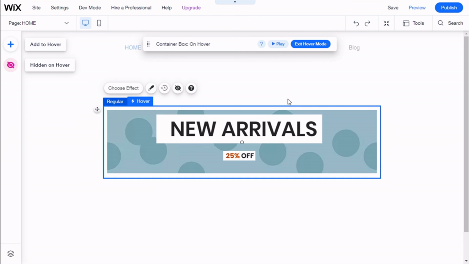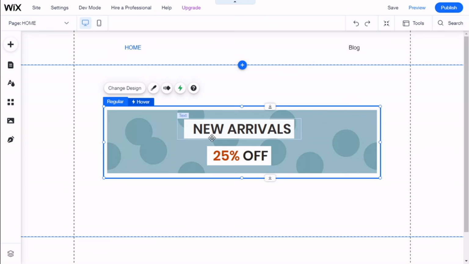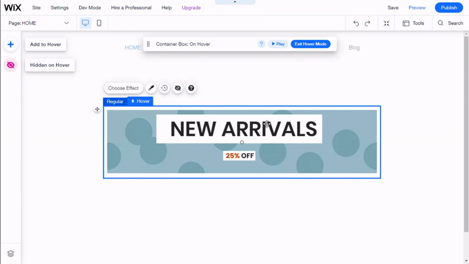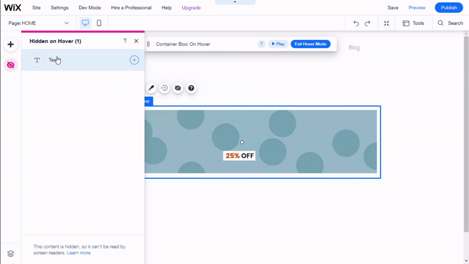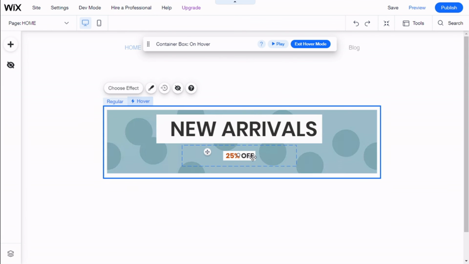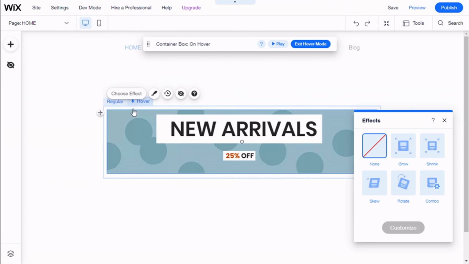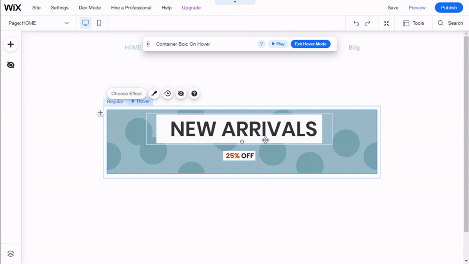There we go. Now when we are done, we click on exit on hover, and we can also select on the hover to hide elements while the mouse is on the box, and we click on show and it is back. There we go. So that's it. We have learned how to add a hover box to our Wix site in a quick and easy manner.